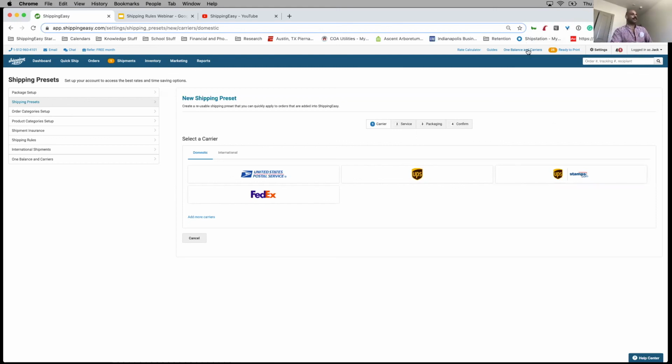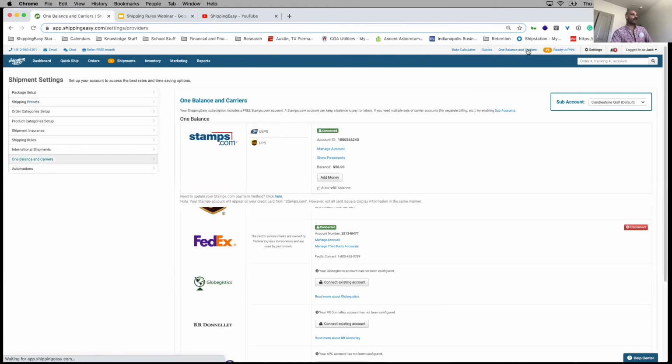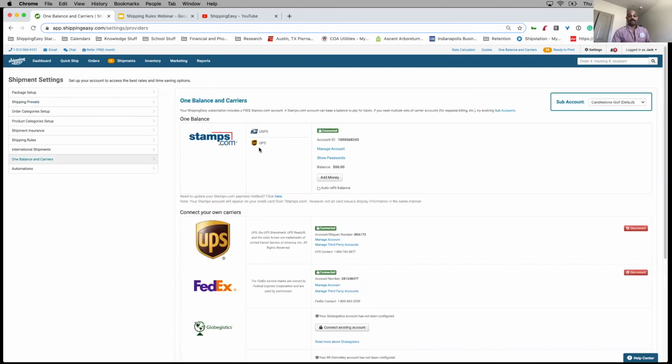It's as easy as clicking on Balance and Carriers in the upper right-hand corner. And then, as you can see in my Stamps.com account, I would just click Add UPS.